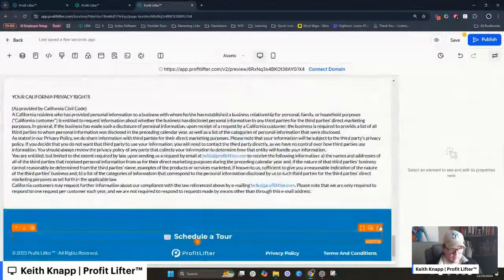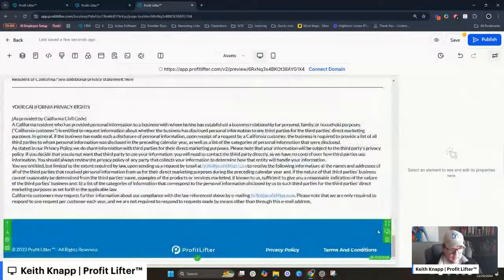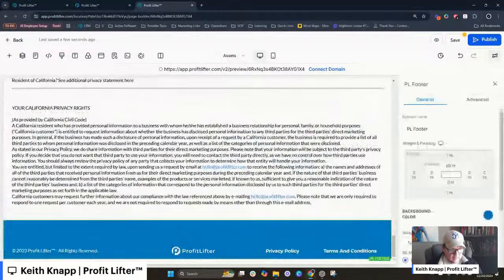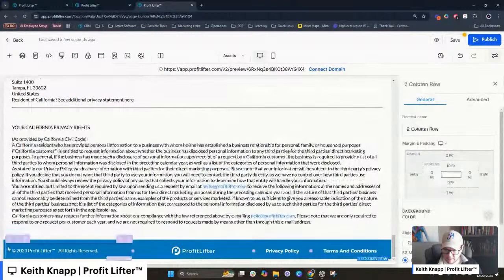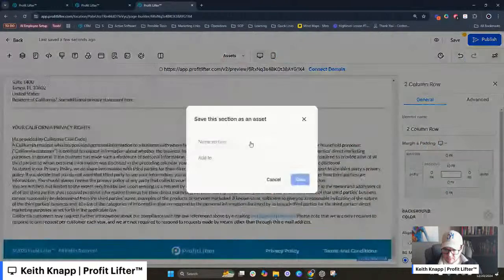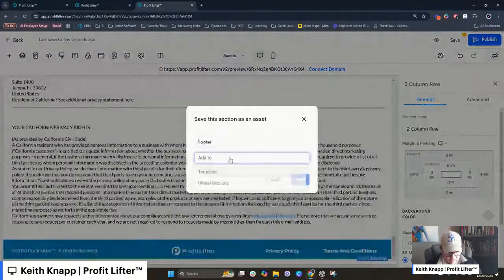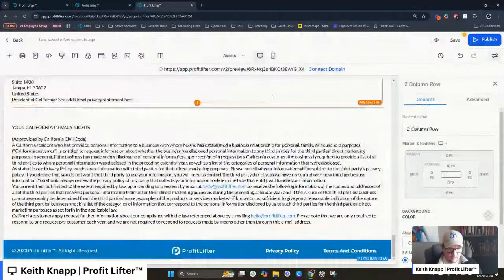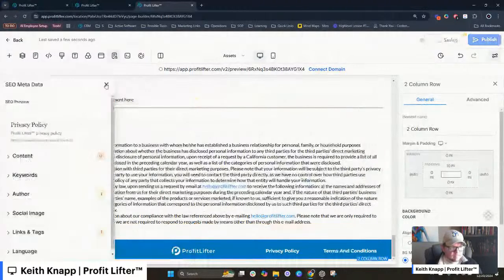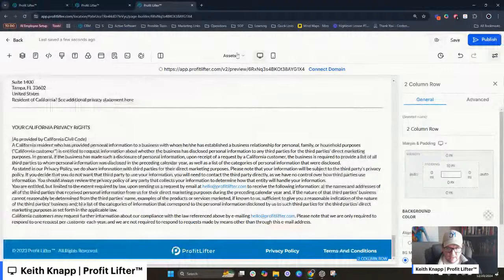Delete, delete, delete. Put that at 0. Now that trick that I was showing you with the templates, we're going to do that same thing. We're going to save this. We're going to call it footer, and we're going to add to global section. And let's go ahead and save that. If you don't save it, it will not transfer over.